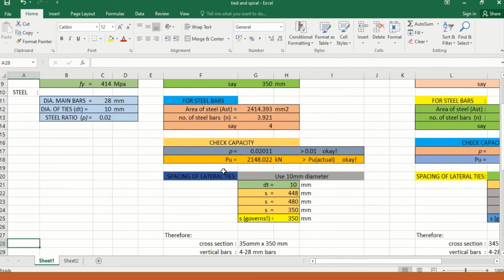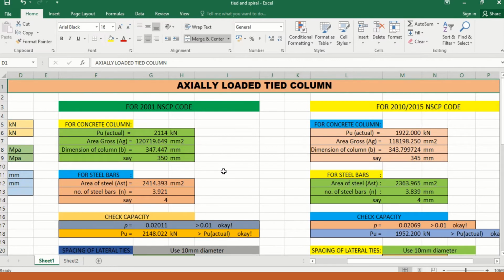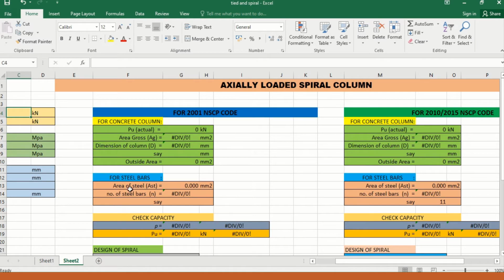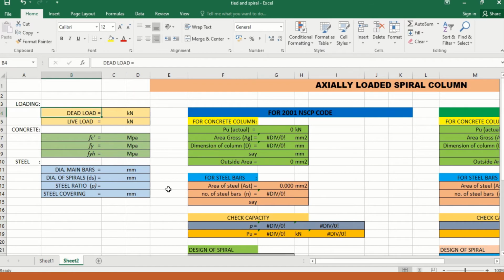So take note lang natin ulit yung input natin na value: dead load, live load, FC prime, FY, and diameter of bars and ties. Also the steel ratio. Ayan. So proceed tayo sa actually loaded spiral column. So same lang input natin. Dito is nalagdagan lang siya ng FYH. That's for yung sa steel na yan siya. And yung steel covering din natin kasi spiral na siya. So meron yan siyang diameter ng core at yung diameter ng outside. So same lang talaga yung input natin.